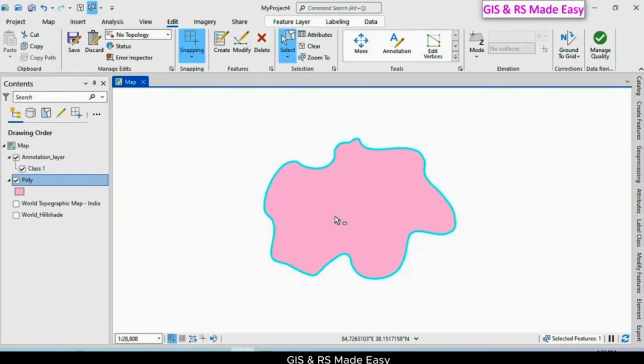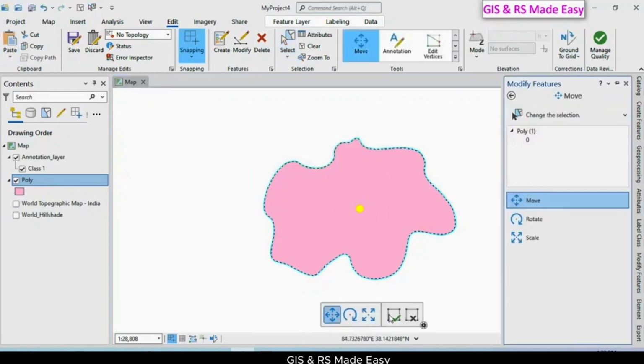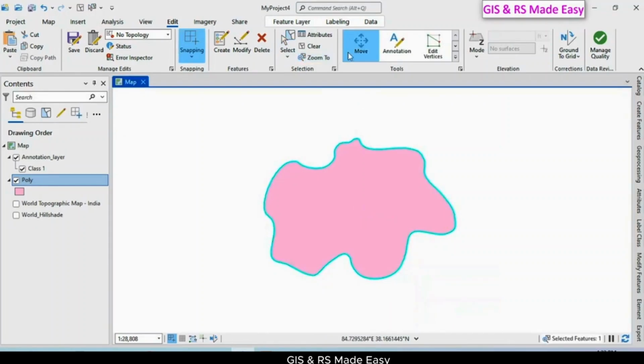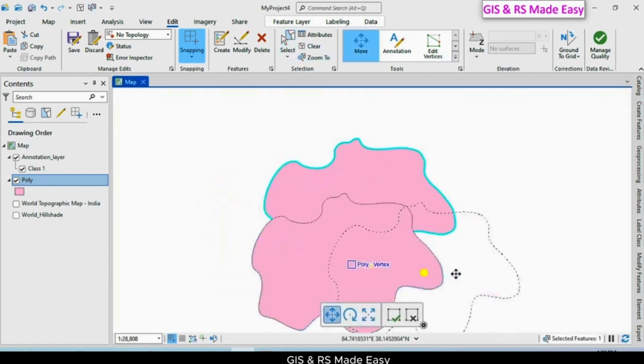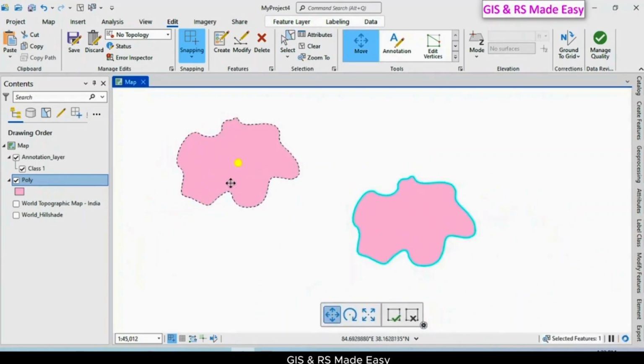Now let's copy this and paste. Okay, let's move this one. Move. And scale this down.